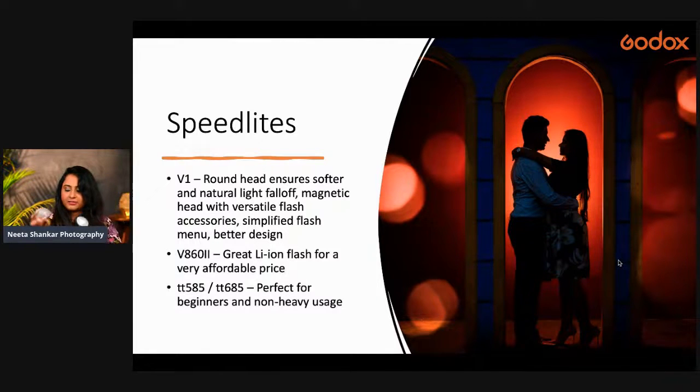So I was talking about AKR1 modifiers. These are the modifiers that just snap onto the flash. They're magnetic, so they easily snap on, and it becomes really easy to use them during shoots.